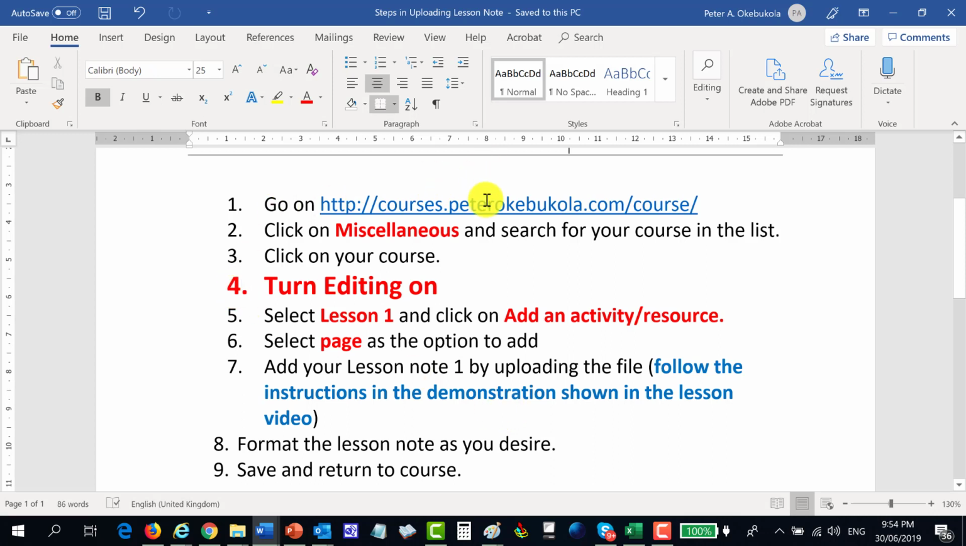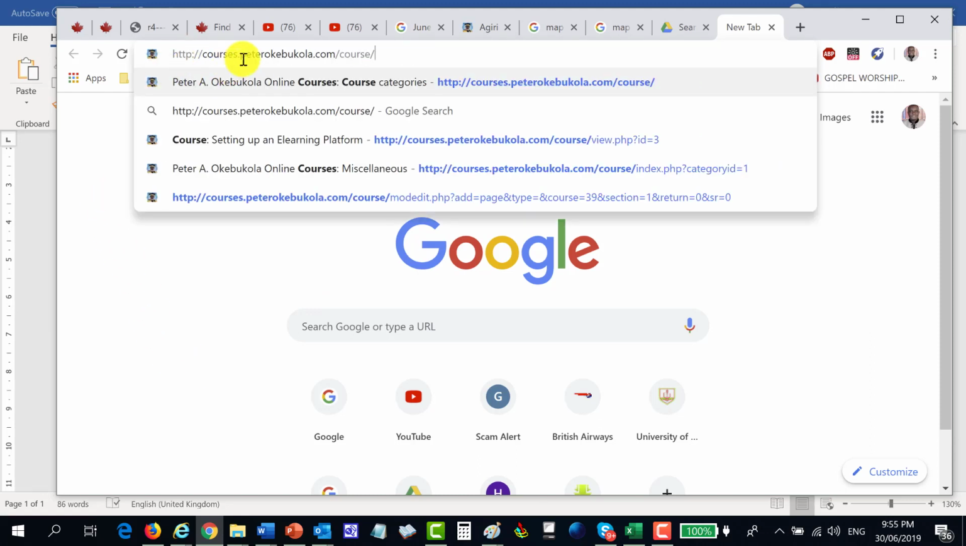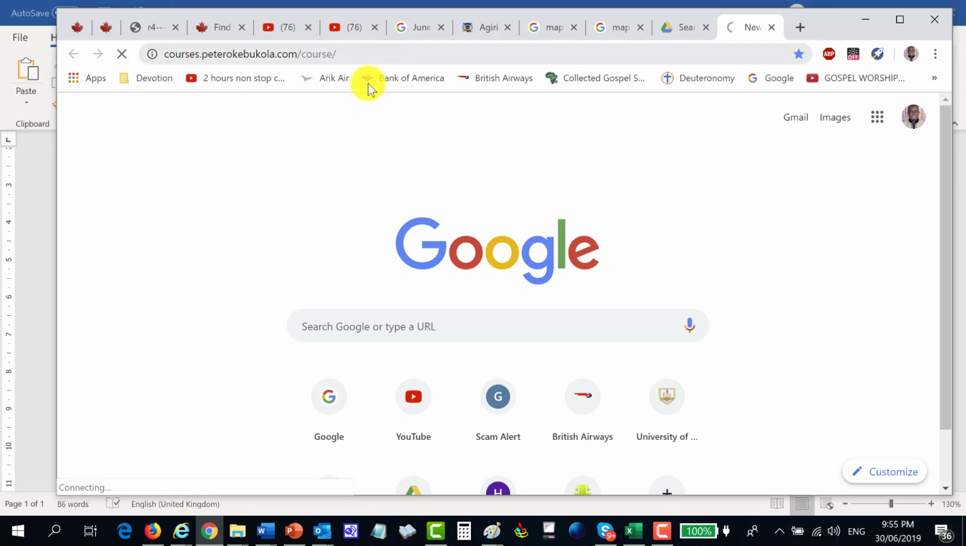So the first thing is to go to this site. And so step number 1 is go to this site. Step number 2, click on miscellaneous and search for your course in the list. And then click on your course. So I'm going to do steps 1, 2, 3 all together now. So what I'm doing here is I'm just pasting that site. You can see that's the one. I'm pasting it here.